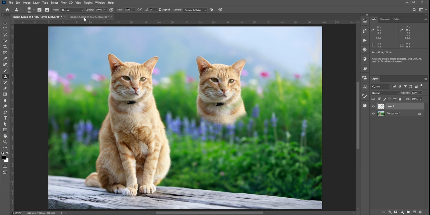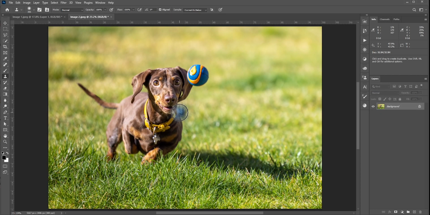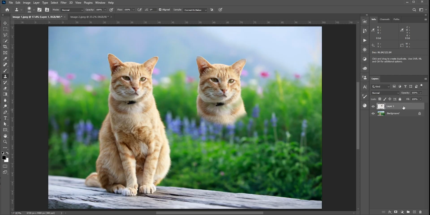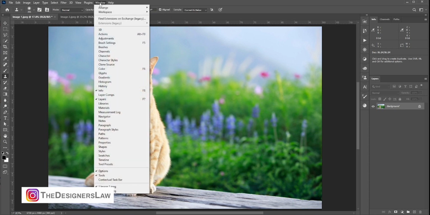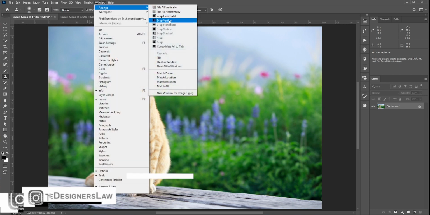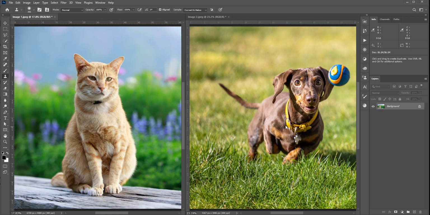But we can use this in 2 or more different tabs. Let's first delete this layer, we don't need it. Okay, first we need to see what we are doing. We need to see both the tabs at the same time. Go to Window, Arrange and 2 up vertical. Now we can see both the tabs at the same time. It will be much easier to clone it now. So we'll copy the cat to the dog photo. I also named them Image 1 and Image 2 for our convenience.